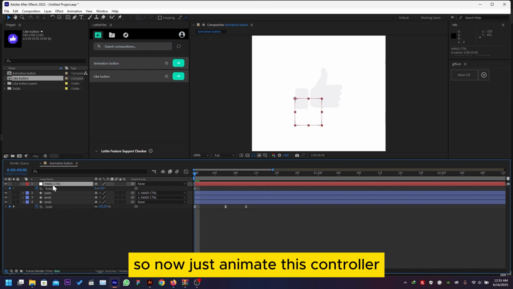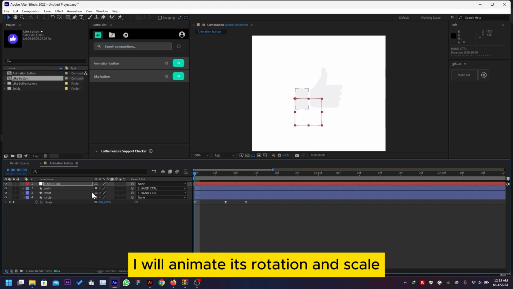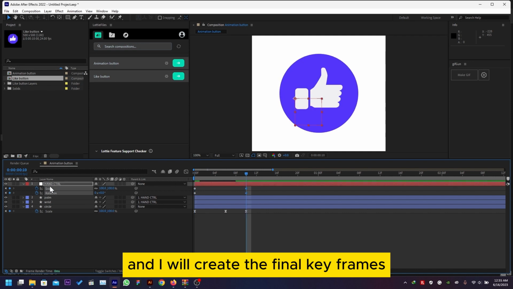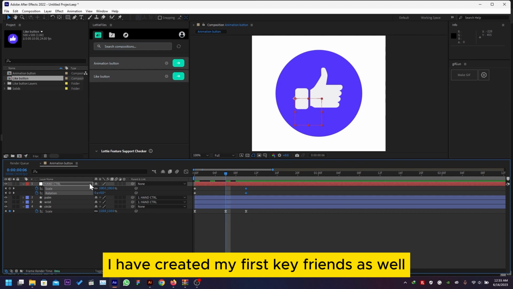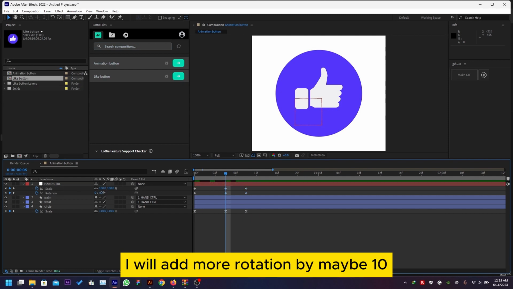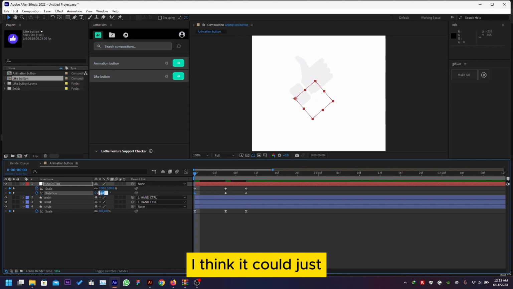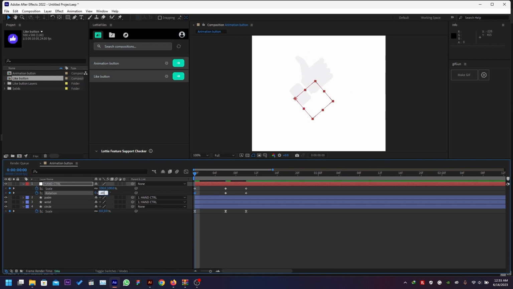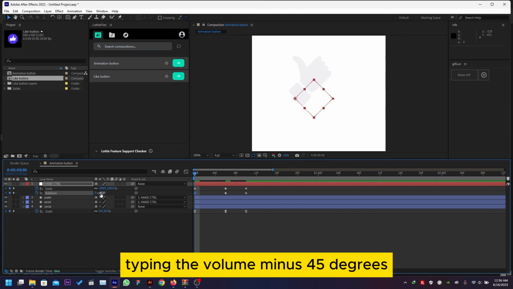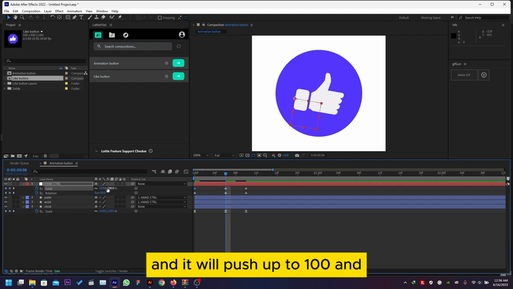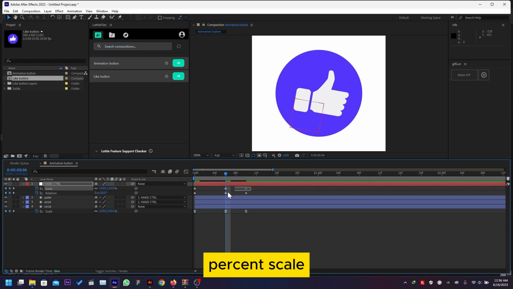So now just animate this controller. I will animate its rotation and scale. So let's just open these two properties and I will create the final keyframes. I have created my first keyframes as well. I will create the middle positions, overshoot. I will add more rotation by maybe 10, and the starting position should be from above. I think it should just come into the circle by slamming in. I'm typing the value minus 45 degrees. This will be scaling down to 0 and it will push up to 110% scale, and I will ease these all.